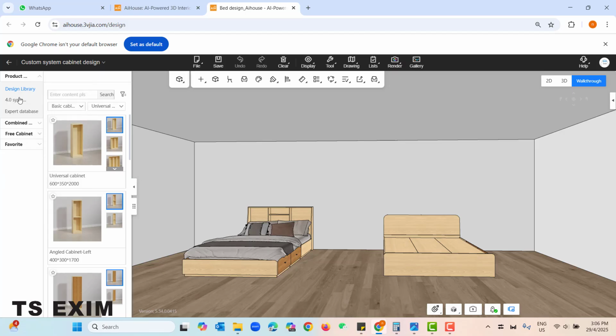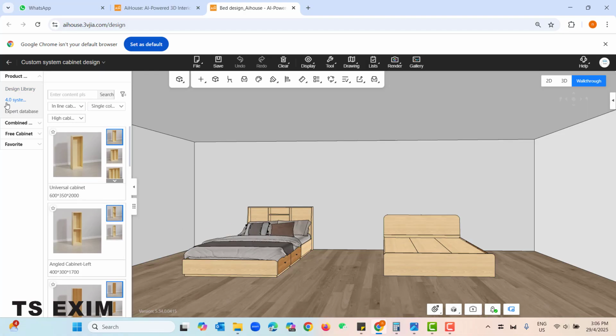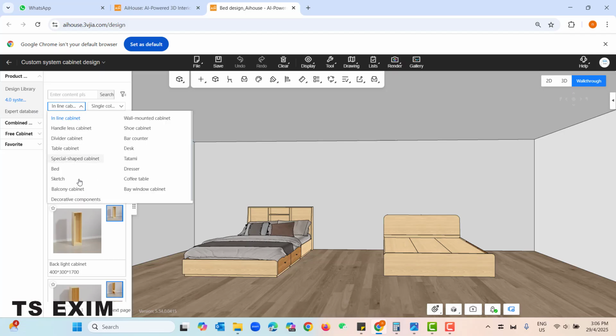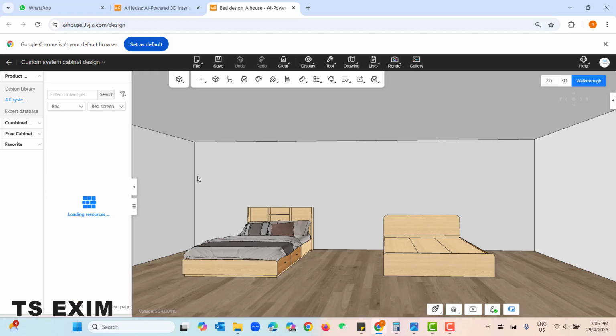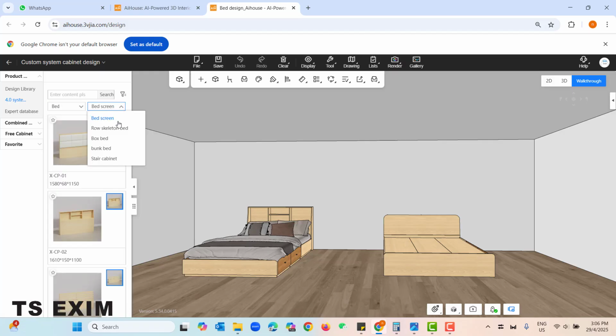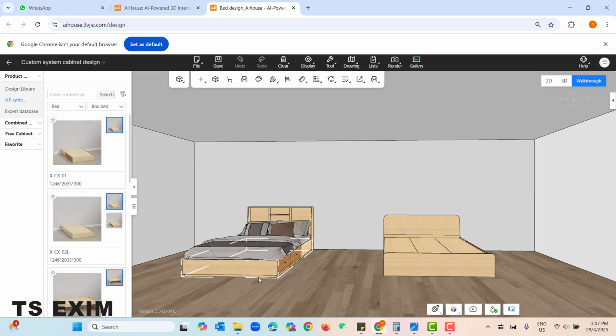So on the left side, we have three categories: Design Library, 4.0 System Cabinet, and Expert Database. Usually for bed frame and the bed screen, you can get from 4.0 System and Expert Database. So I will go with 4.0, and then the first button here, you can change to bed. The second button is all the subcategories. We have bed screen, which is the head, and then the box bed, which is the frame.